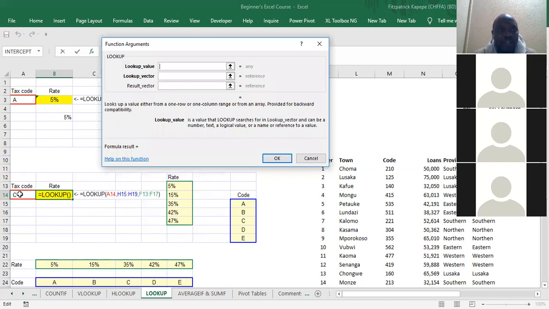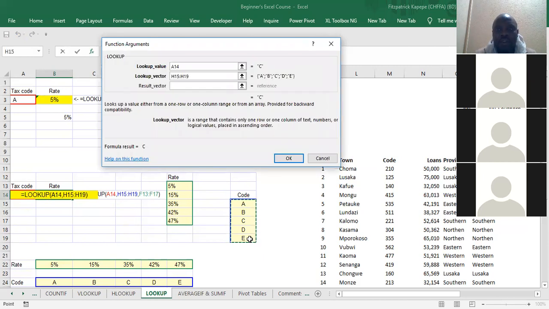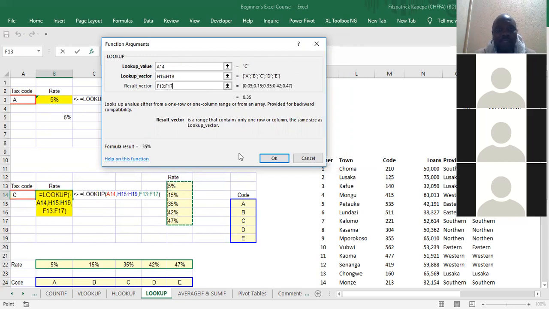So the lookup value, we are picking the tax code, which is in the A14. The lookup vector, the first column, should actually mirror what you have in the lookup value. In the lookup value, we know that is tax code, meaning that the lookup vector should pick the tax code range. So what is your result vector? If you leave it like that, it will assume that the tax code column becomes your result vector, so it will show C as an output. But you want to instruct Excel that you want to pick the result vector. In this case, it will be the rates like this. Then you can press OK.